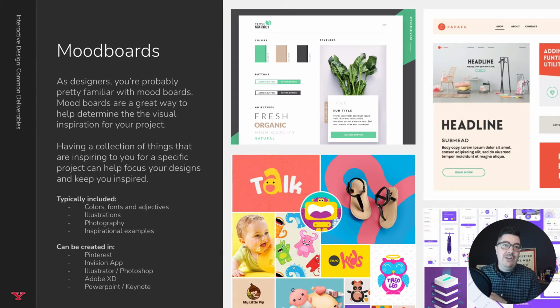On the screen here on the right-hand side, you see a variety of different examples. Typically, they include what colors are you going to use within the project? What's the font that you will be using? What are some adjectives that describe it? For the closed market, you see there at the very top, adjectives that would describe this site are fresh, organic, high quality, natural. Maybe for this kids mood board, you see bright, colorful, illustrative. You see photos of real products, cartoons, things like that.